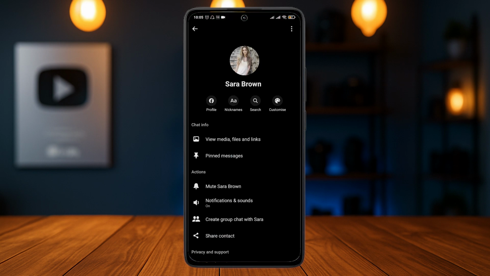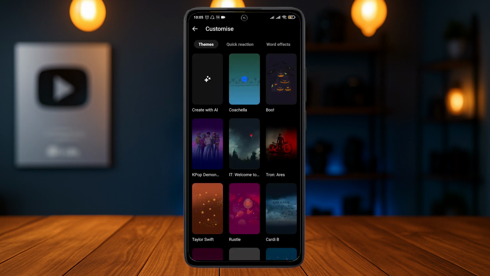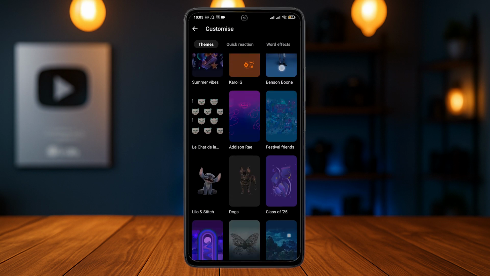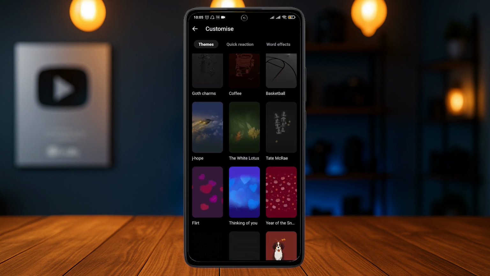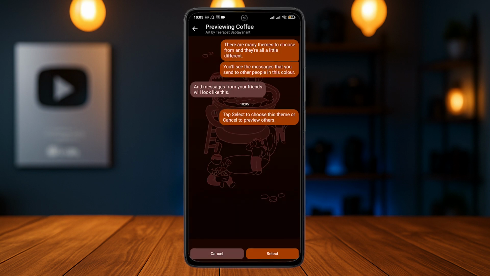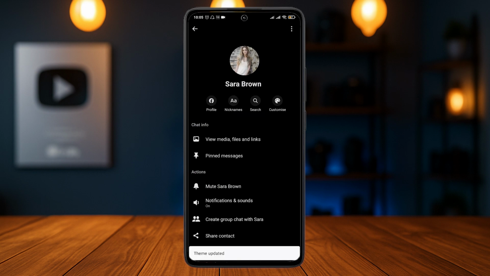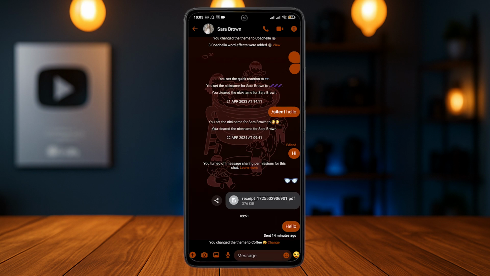Once you're inside of this menu, you'll see the option called Customize. And straight away you'll be taken to the theme section where you can see tons and tons of themes that are already available. You can scroll through them and then just tap on the theme that you like. You're gonna see a quick preview, and then if you like it, you can tap on the select option on the bottom right and the theme will be applied to the chat.